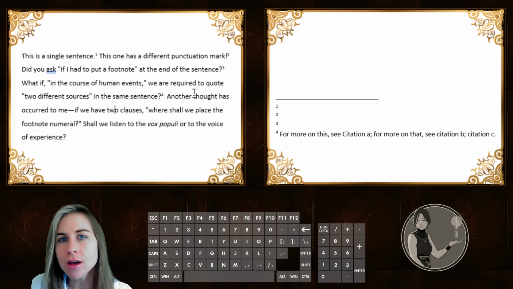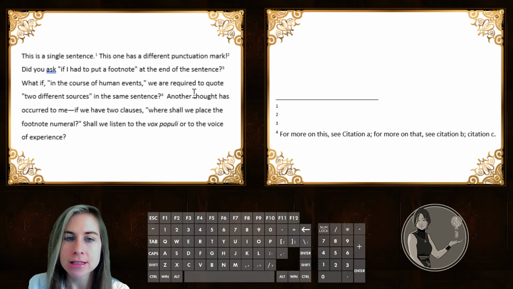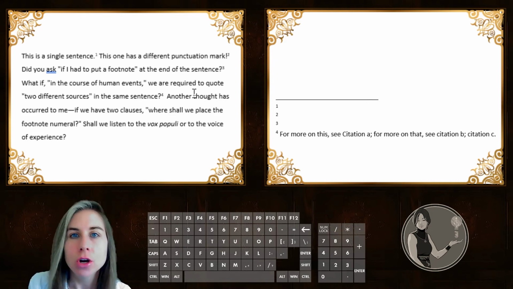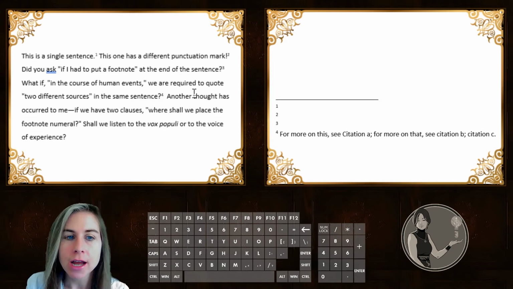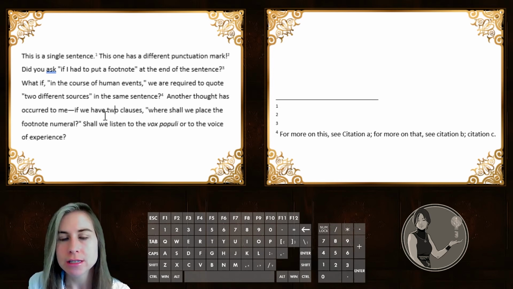Now the next sentence is if you have two clauses. So a clause is basically something that could be a sentence on its own, and it's what we call an independent clause. It's something like, another thought has occurred to me. If I wanted, I could just put a full stop or a period there. That would be a whole sentence. But instead I've used this em dash to connect our two different sentences.